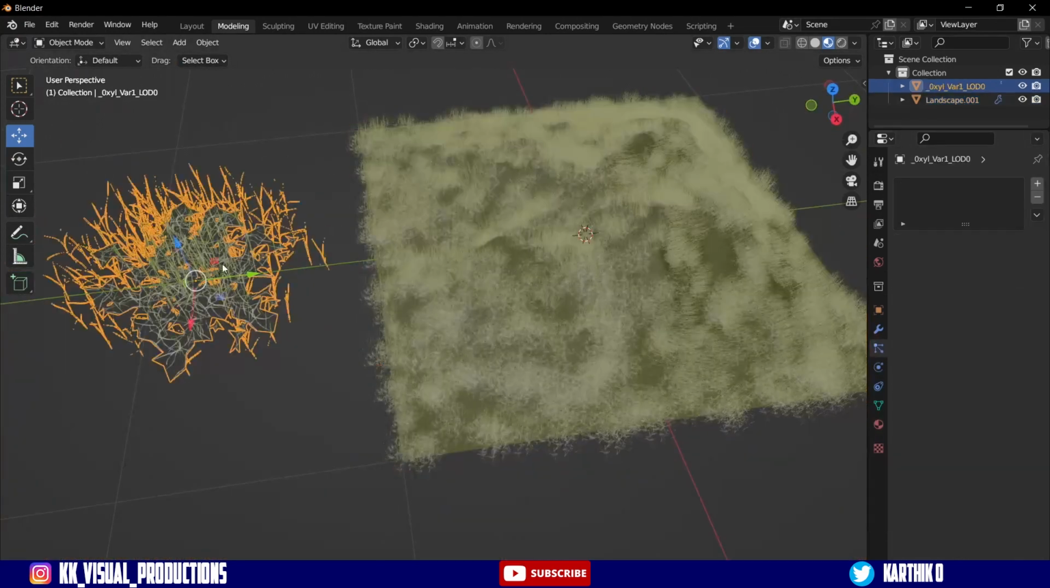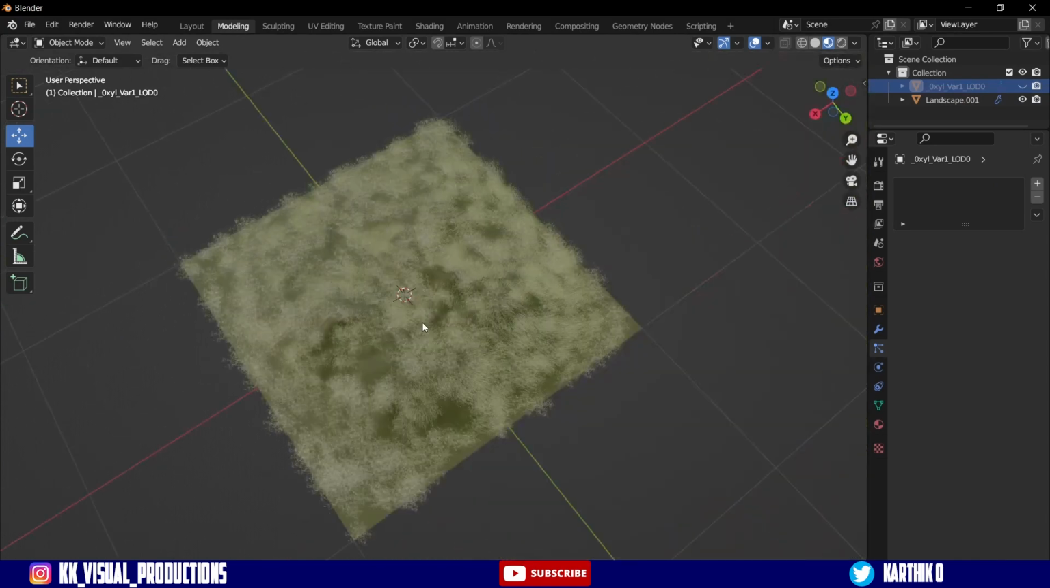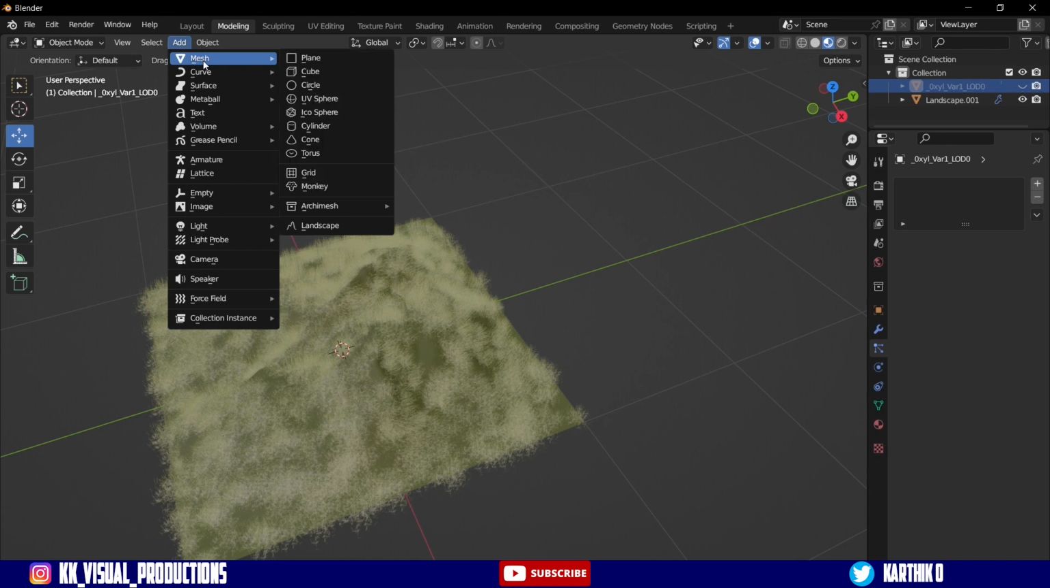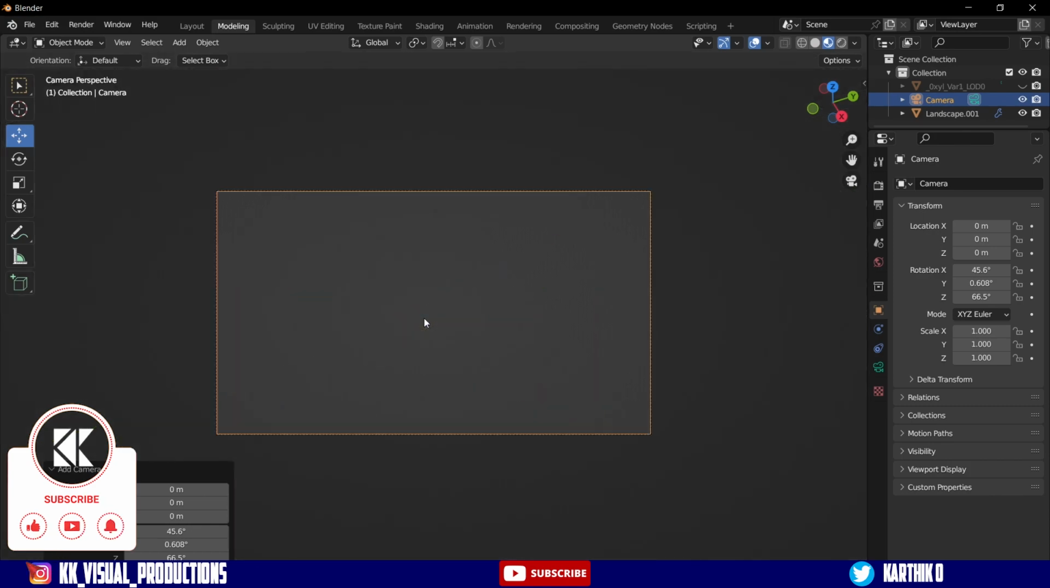Is it not that simple, right? Making a grassland inside Blender is really simple. And now we can just add a camera, add light and play with some sky textures and all, and that's it.